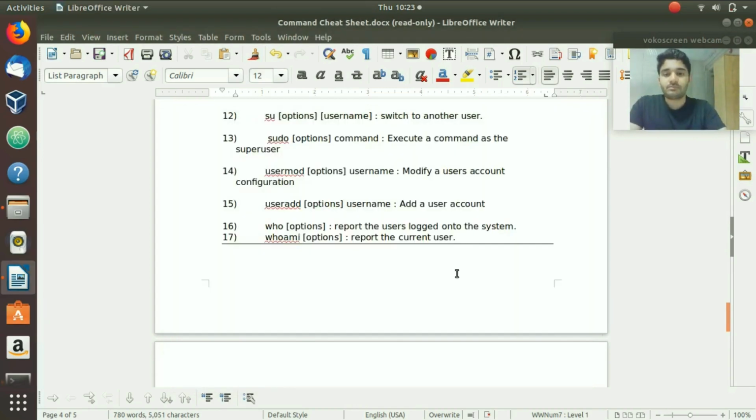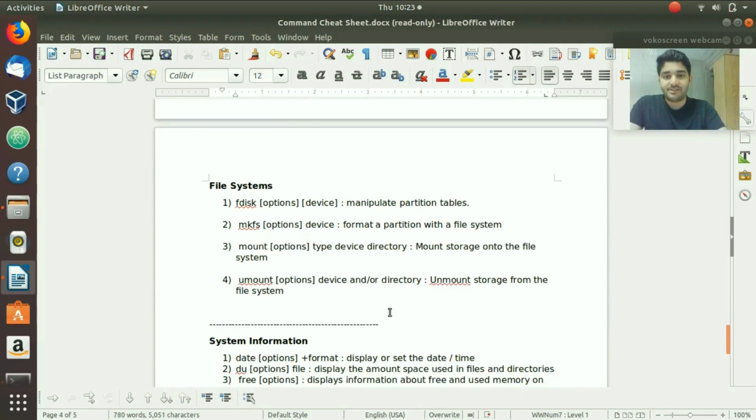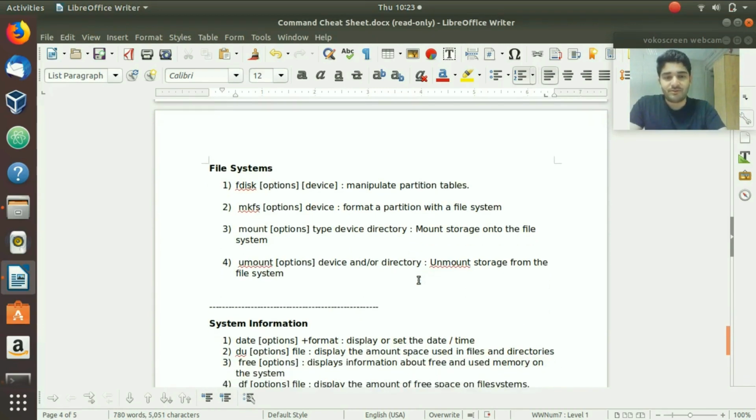Now moving on to the next section, file systems. I don't want to try any of these commands, because I don't want to mess up my partition tables and my partition file system. So I would just leave that to you. If you want to mount or unmount, and you want to try these commands, you can go ahead and try them on your system. Try these commands very carefully.